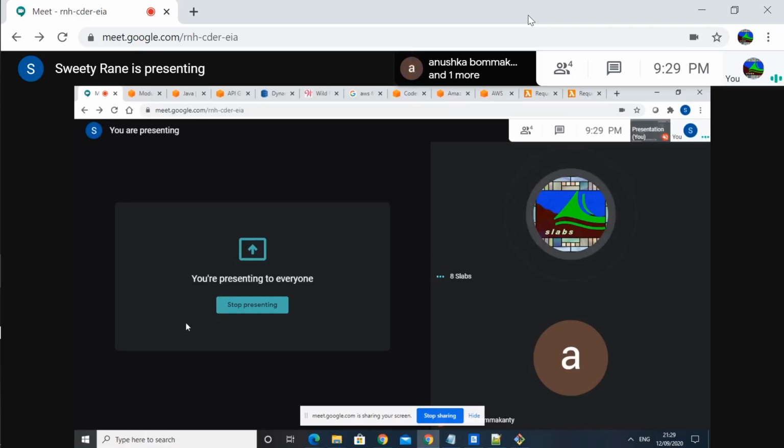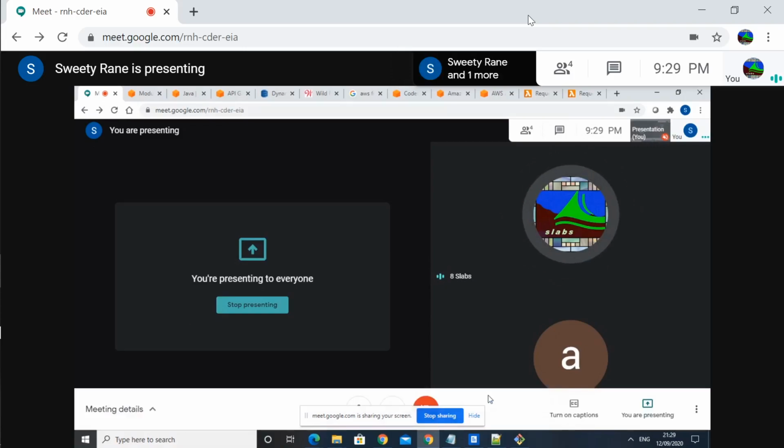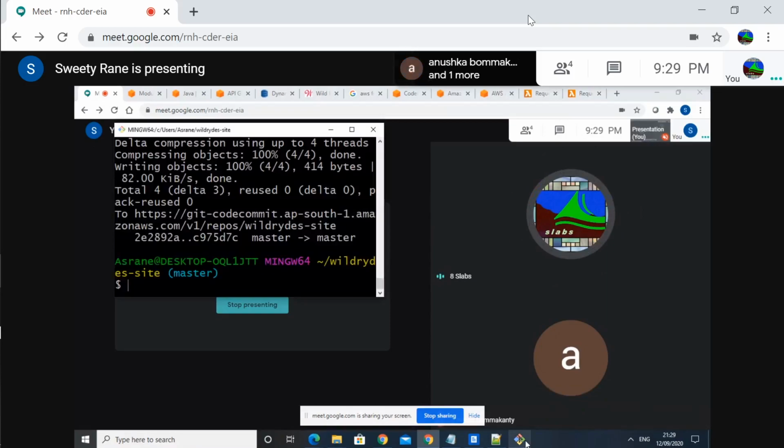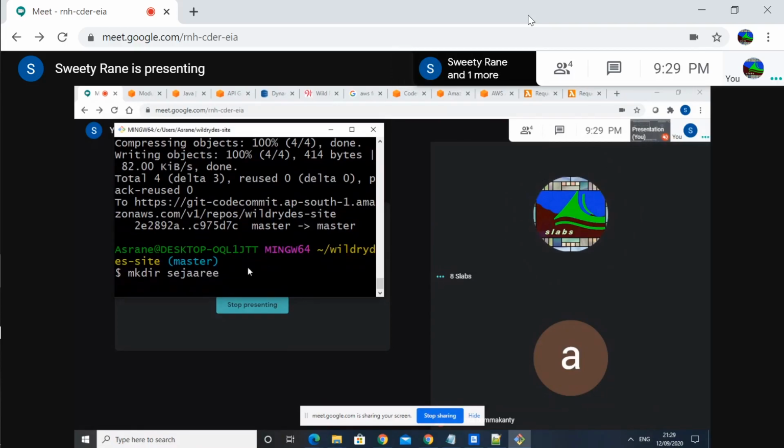Go back into your git bash folder, and inside that Wildwrite site, create a Sejari folder. We are already in the Wildwrite site, right? So create a folder here with mkdir Sejari. Okay, go ahead and do that. Yeah. Now, is it created?